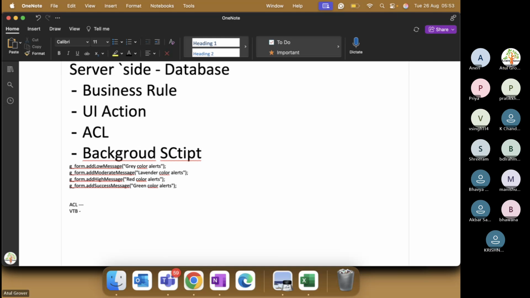Let's say I am running a team of the 10 developers, and every developer has assigned minimum 3 to 4 stories. And I want to be track their progress in my daily stand-up call. How I can do? How I can do is called the VTB.